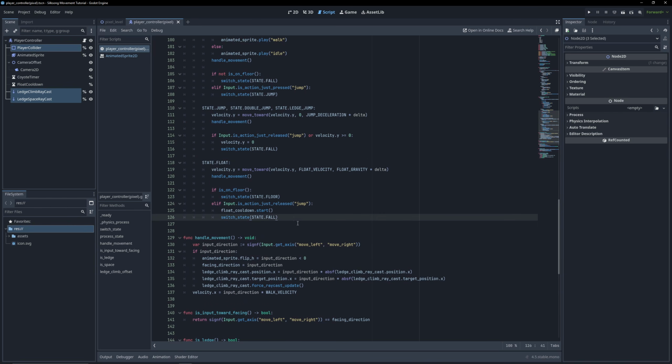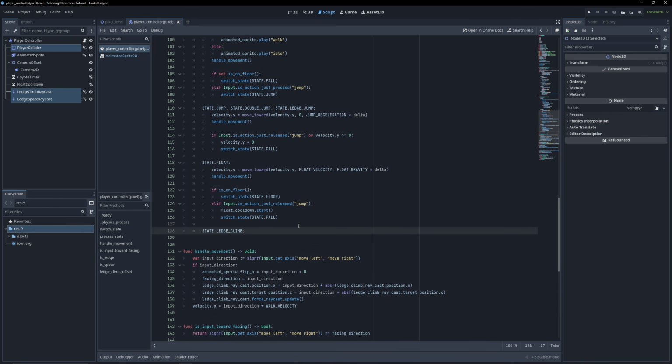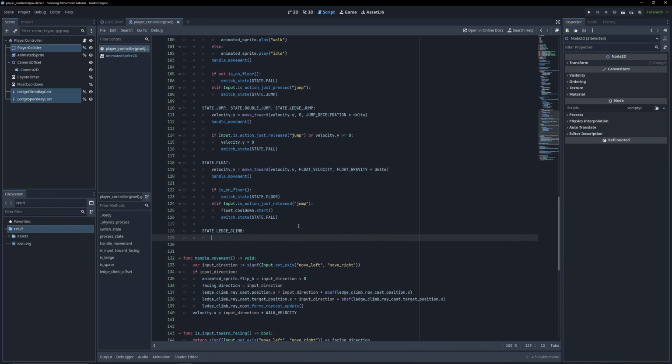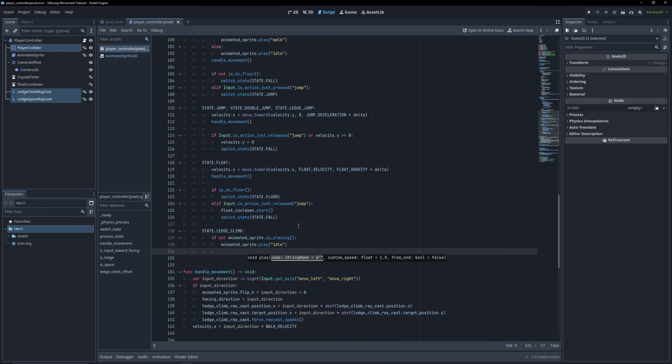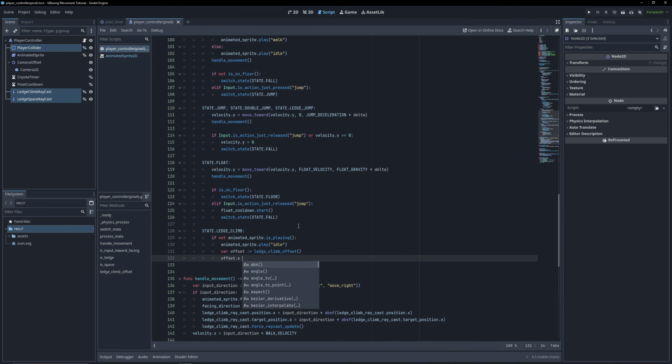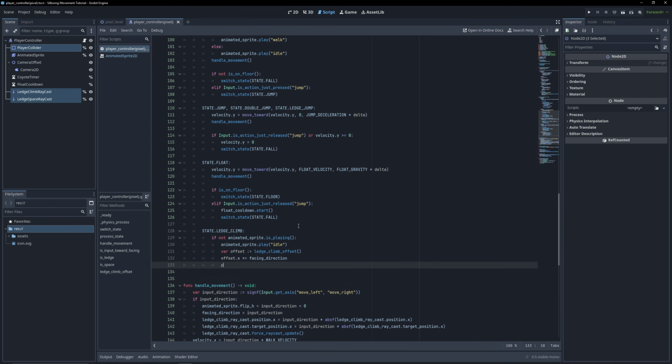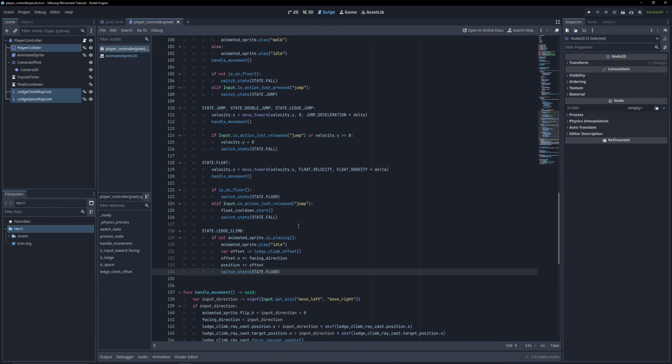Let's add our ledge climb state to the cascade of states inside our process state function. Inside it, we should write an if statement that checks if the animation is not playing, because we only have to act once the ledge climb animation is finished. Once it is finished, play the idle animation instead. Then we create a new local variable called offset, assign it the ledge climb offset function we've just created, multiply the x value of the offset by facing direction, and increment our position with it, and transition to the floor state.